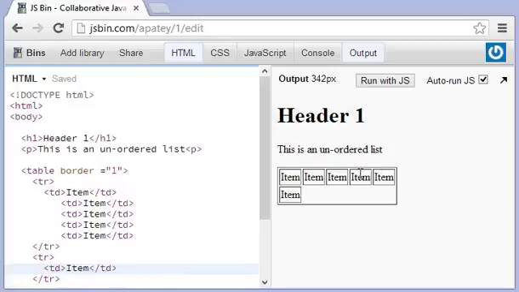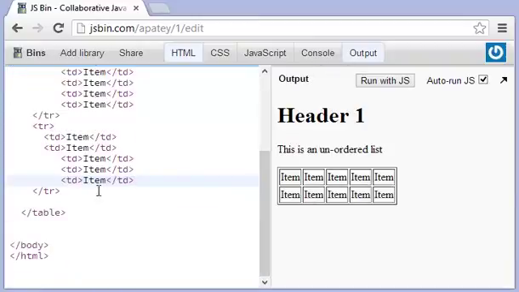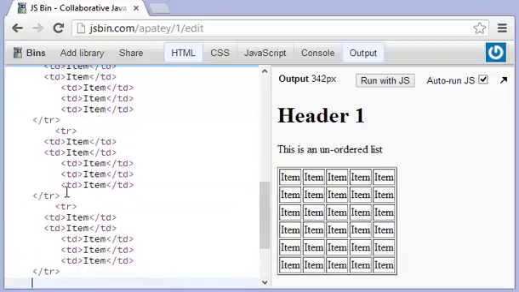Then we got TD here, and you'll notice that since there's only one table data here, so one column, the rest of these columns are blank. So what we need to do is just copy and paste this over, and you can see that we now have items there. Now you can copy and paste this as many times as you want. So I'm just going to do that actually, so you can see that here.